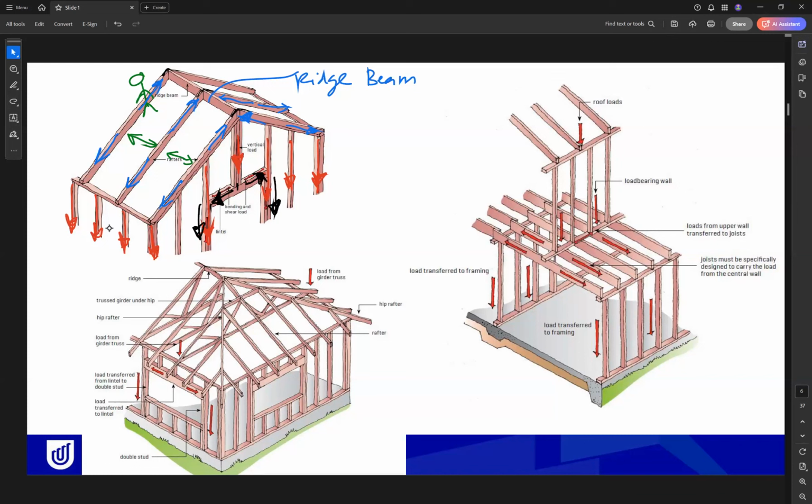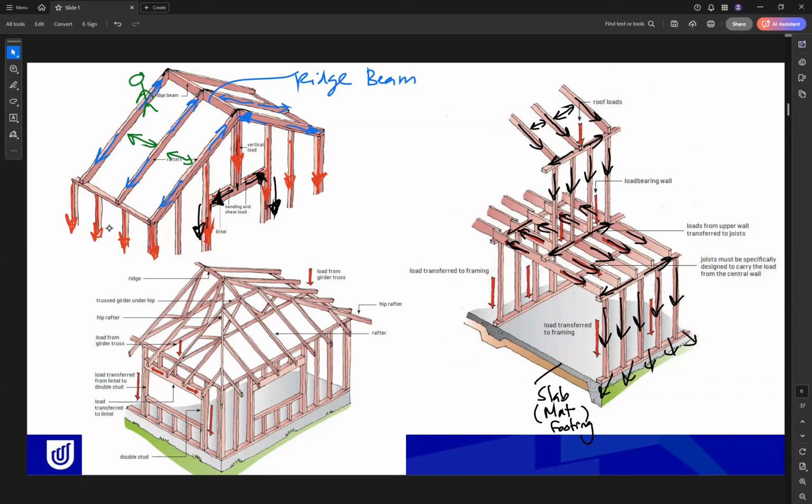This beam will transfer the load to the column down until reaching the footing or the slab or mat footing. Okay, so this will be transferred like that. Here as well, this beam will transfer the load to those studs here until reaching the footing down or the soil.